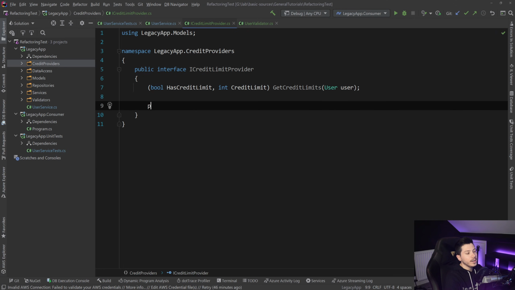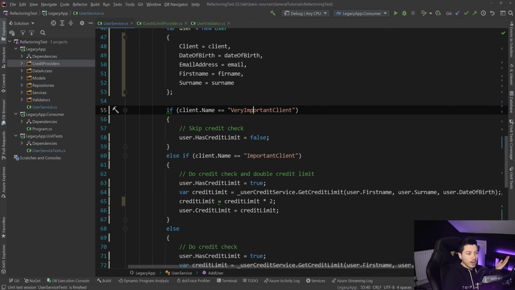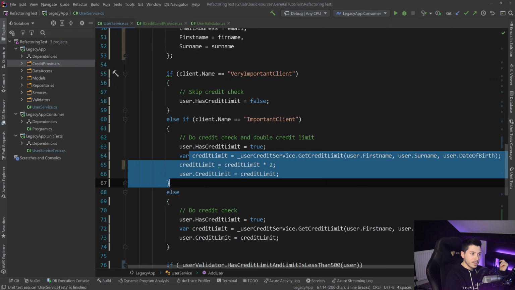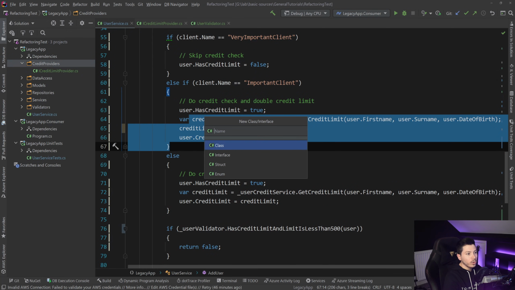And the other thing I need is a property, which can be the name requirement, and this will be a getter only property. Now I have three use cases, which is the very important client, which doesn't have a limit check, important client, which has some logic, and then the default. So I'm gonna go ahead and start with the default provider.